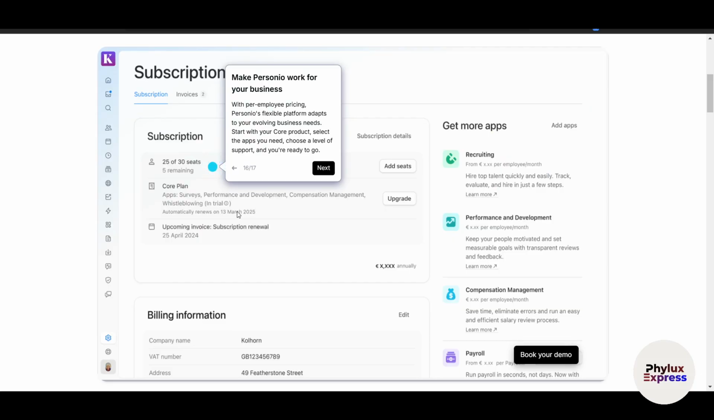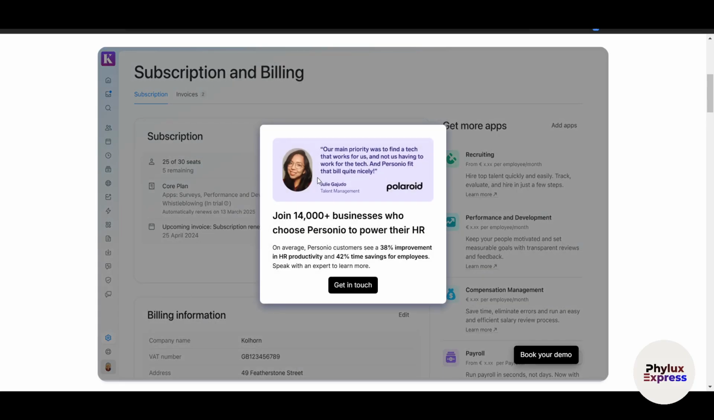Now this is the subscription. For example, as your team grows, as your company's employees grow, you can just go and add to the subscription. For example, there are 5 remaining seats, and this subscription is only for 30 employees. You can just go and add more here with per-employee pricing. Obviously the pricing increases. And the flexible Personio platform adapts to your evolving business needs. That is great.